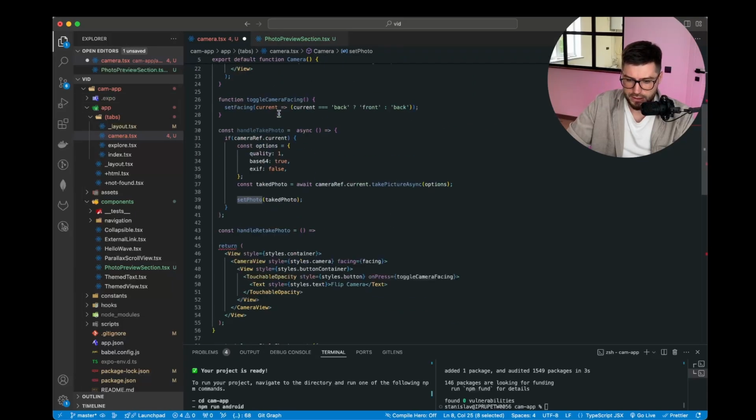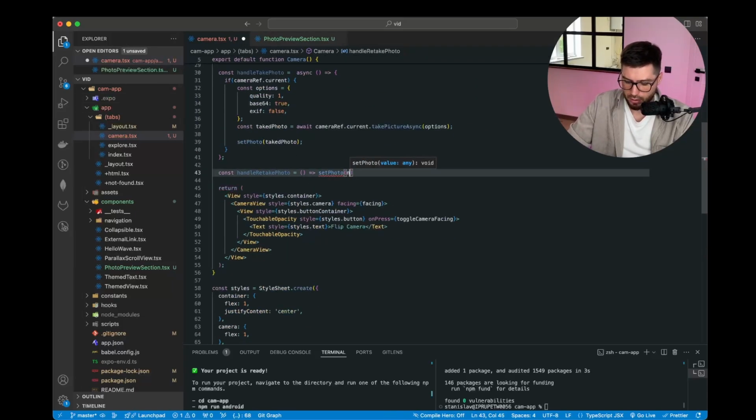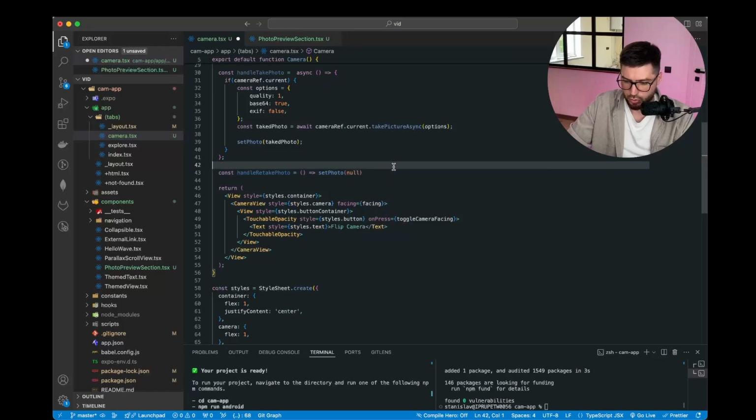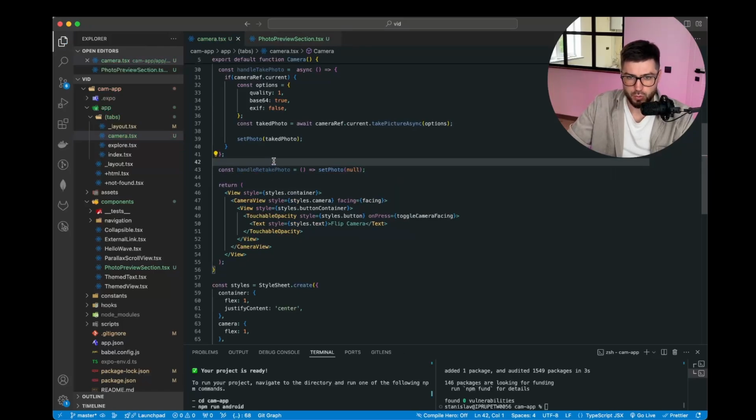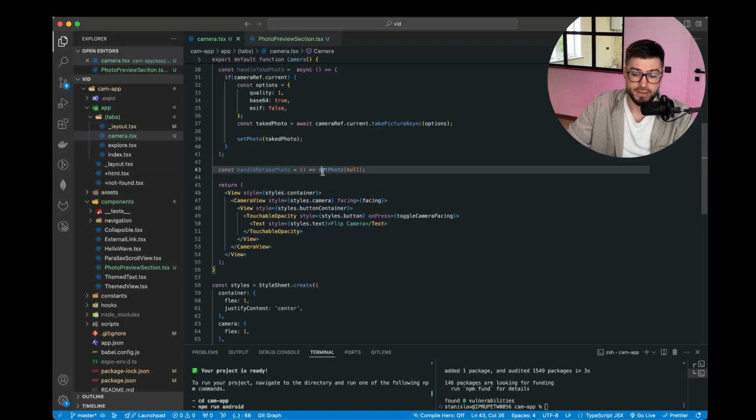I think you understand. We will simply return our state to default null. Okay, we are ready with that. What are we going to do next? Next we need to add some extra buttons to take a photo.